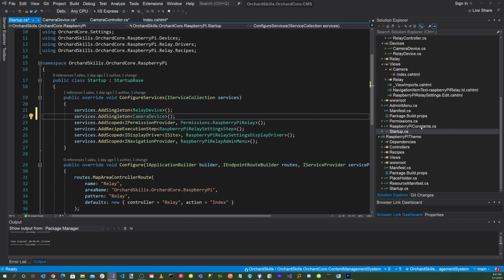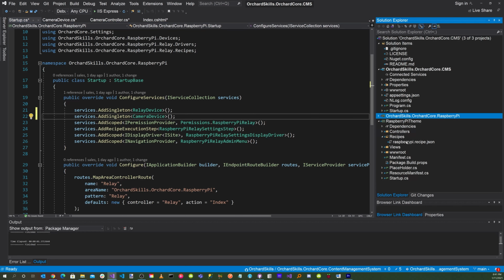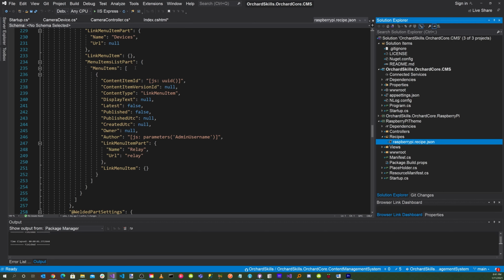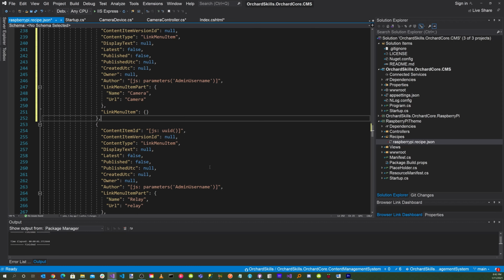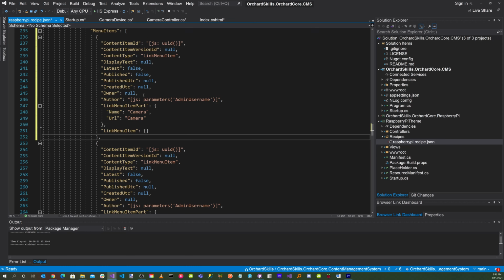And now let's go to the recipe. That'll be in the Raspberry Pi theme. So click on that. And then here we want to add another menu item for the camera. So let's do that. And so we just do exactly like the relay, but instead the name will be camera, the URL will be camera.